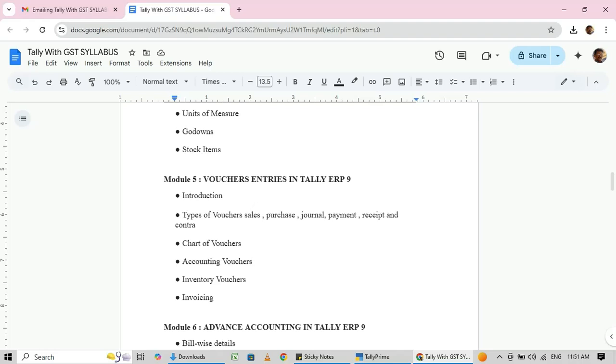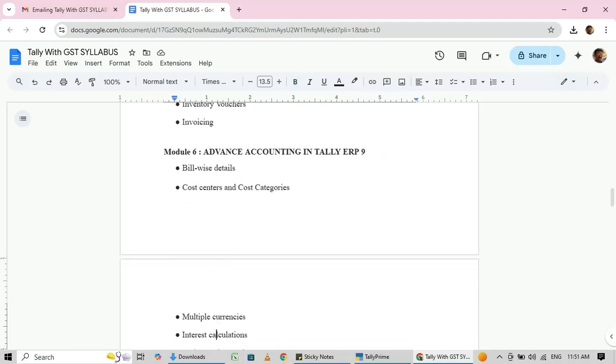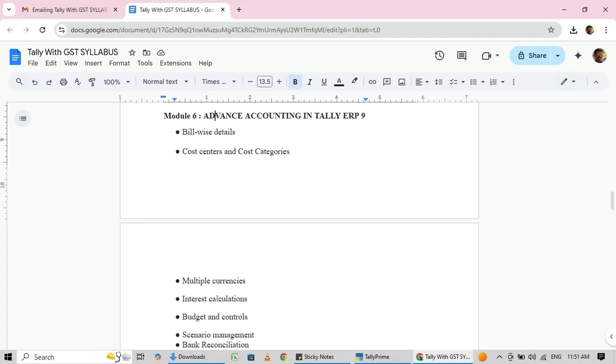accounting vouchers. That means purely debit and credit without inventory. Inventory vouchers. In accounting vouchers you can also enter purchase, sale, payment, receipt, contra, journal, etc. Inventory vouchers means stock transfer or physical voucher entry and bill of material, like that. Invoicing. Once you enter sales and purchase, that will give you invoicing automatically.